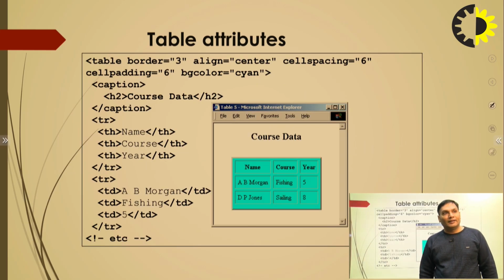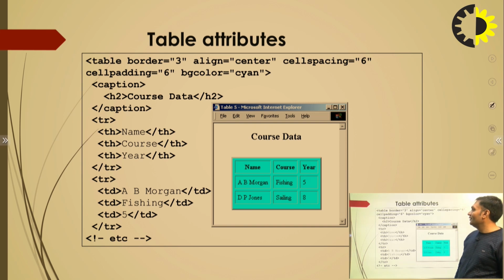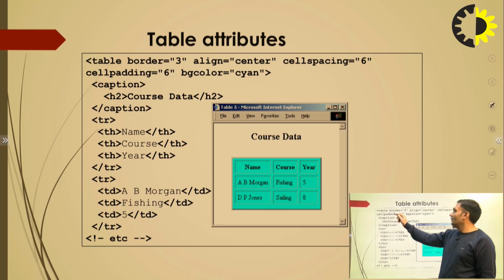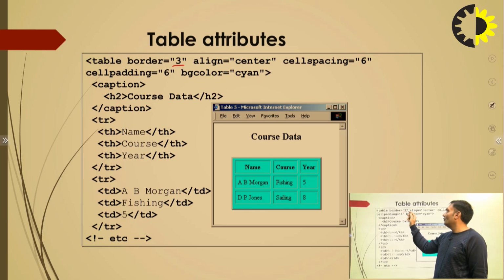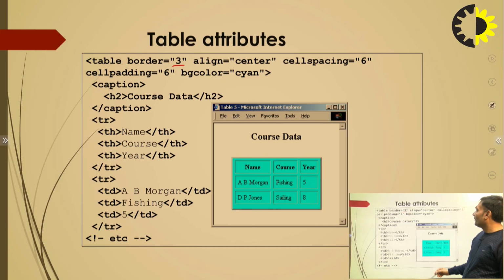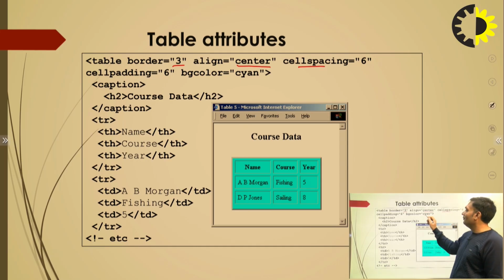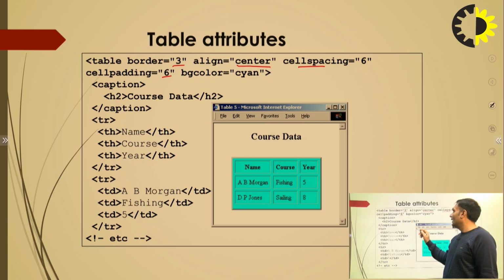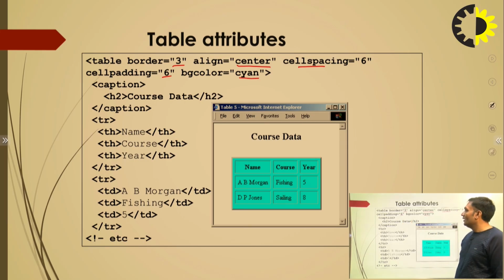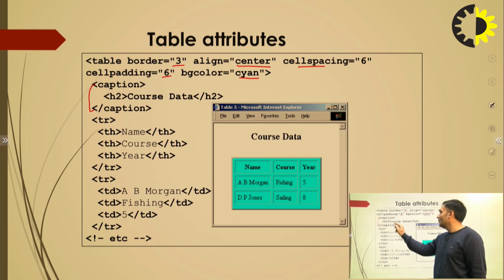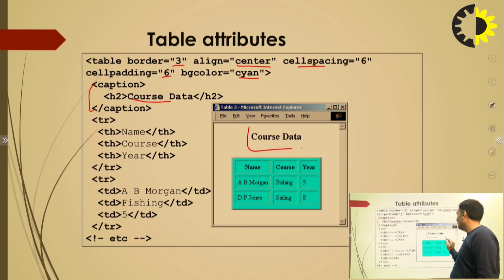So let's see how we can use the cellspacing, cellpadding and bgcolor attributes. Here there is a table that contains border value 3, align equal to center, cellspacing and cellpadding value 6, and a bgcolor. I'm also giving a caption to this table, Course Data, that will be displayed here.